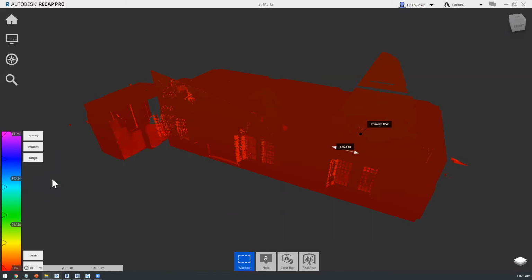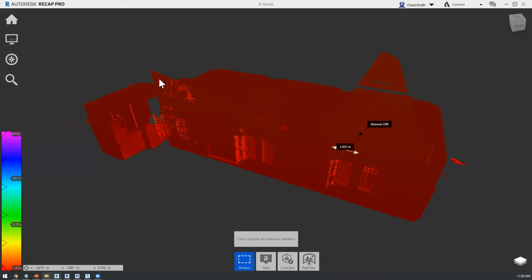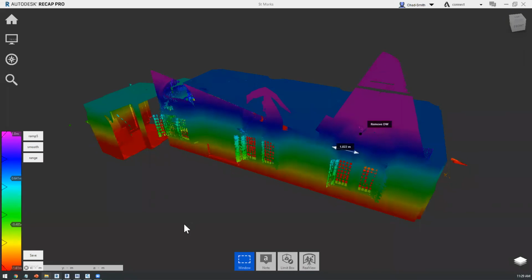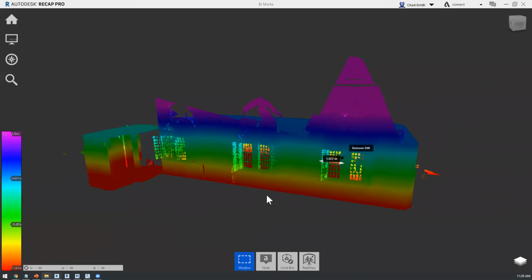Okay, so with these, let's go new gradient, and we might set a range where we'll use maybe a minimum and a maximum, like so. You can see there we can apply a color gradient over the top of the points so that we can get a better visual representation of the peaks and troughs.